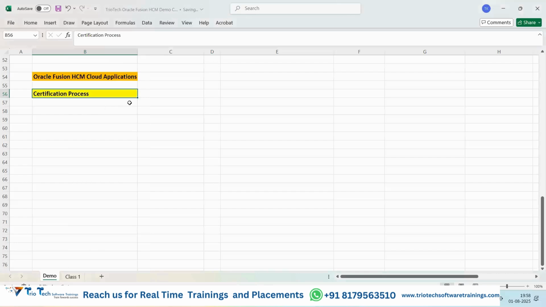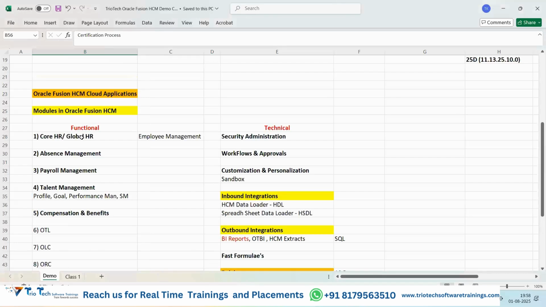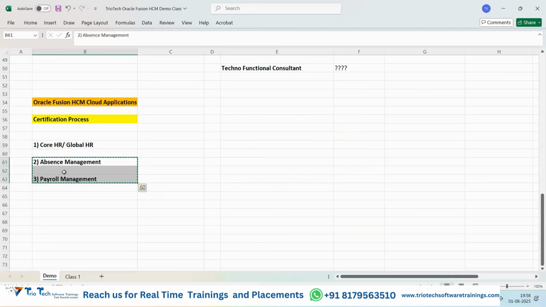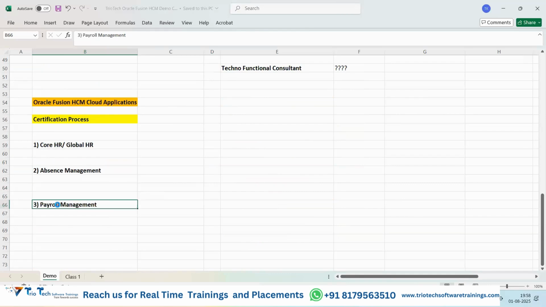So team, we have different modules in the system again: core HR, absence, payroll, talent, compensation. So the ground reality, everyone should have this. First of all, Oracle, very important, please focus. This is very basic knowledge. Even once you join the organization, to discuss with your colleagues, this knowledge is very important to you.